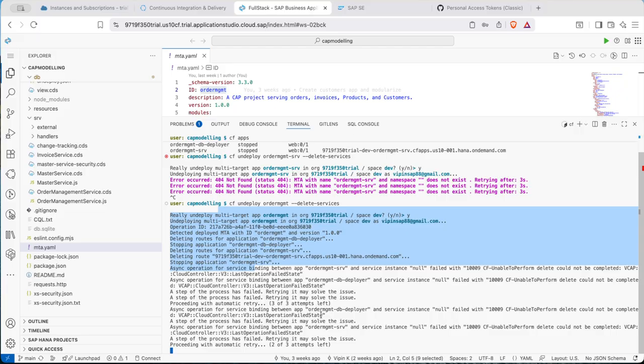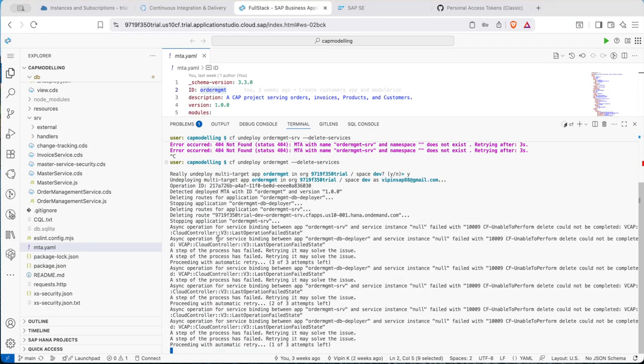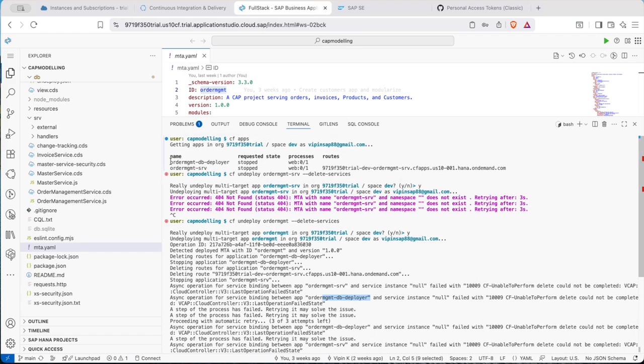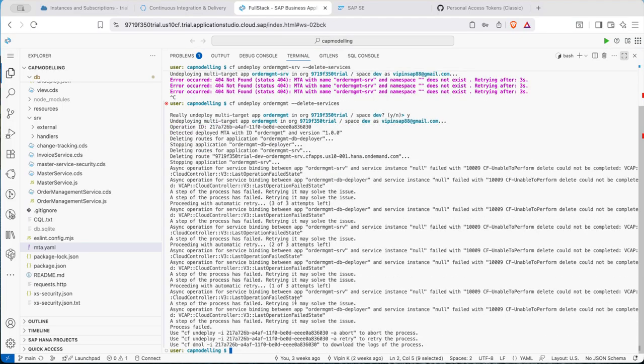So what is the issue? Okay. Async service binding could not be completed. Okay. Actually, I used to just simply deploy it like that. It should have worked. Let me try. Yes. Deploy.